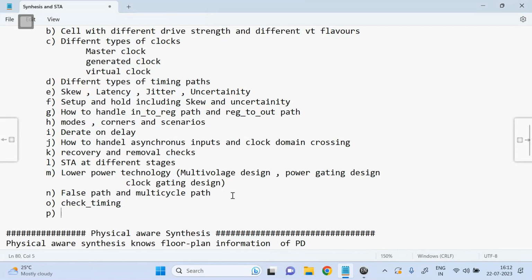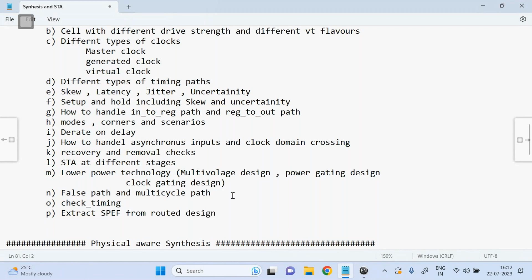So extract SPEF from the router DB. Even this is not our area of interest, we'll also do this. Extract SPEF from the router database, router design. Do sign off using PrimeTime. These things we'll do in STA.